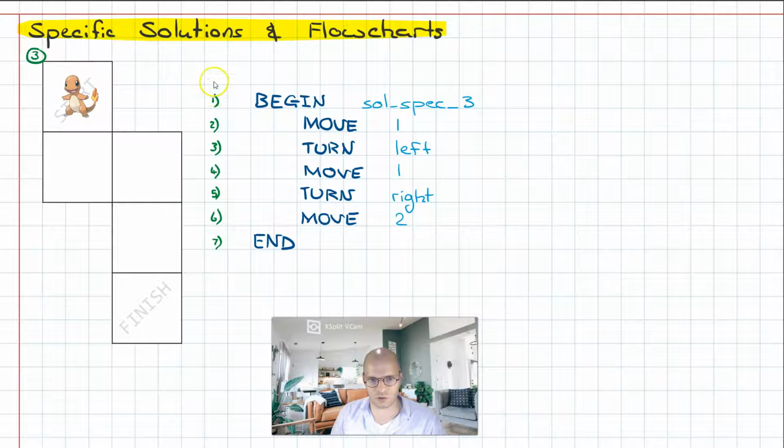Now your code should look something similar to this. Your code might be different, but if it works, then that's fine. What I'd now like you to do is change this code into a flowchart. Pause the video until you've finished drawing the flowchart.